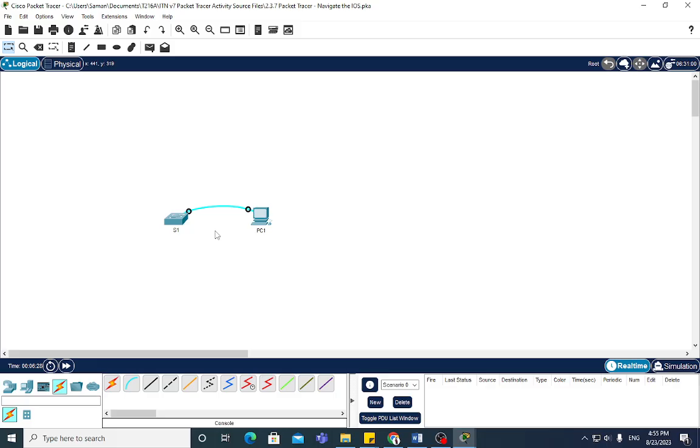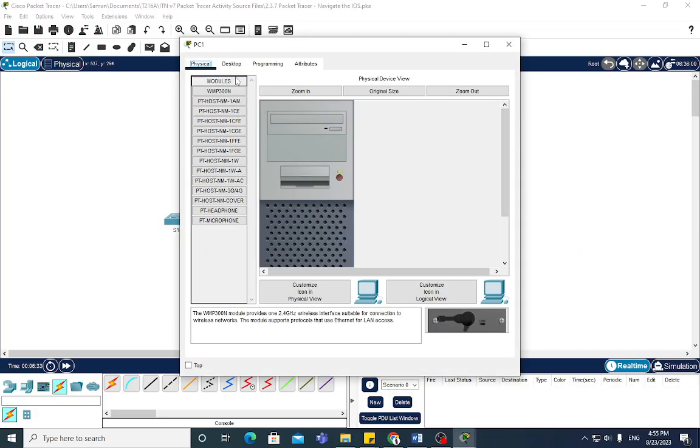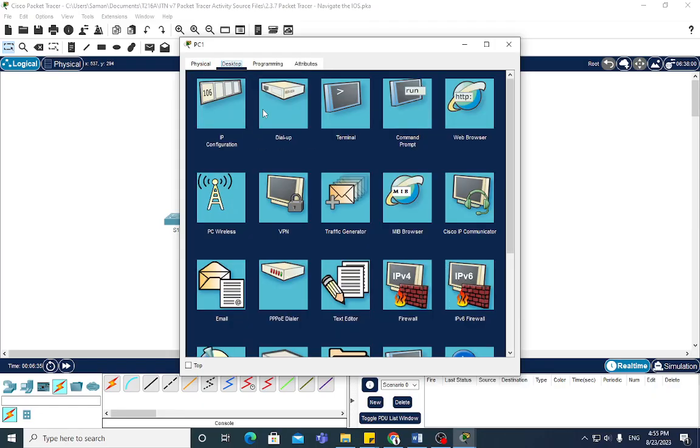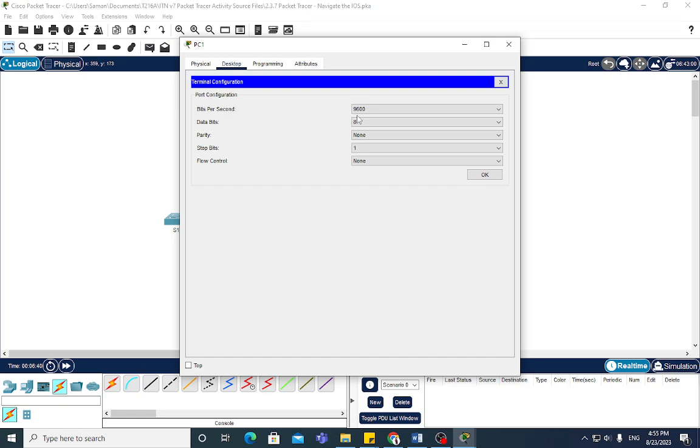Now next step is to establish a terminal session with the switch. So we will click on PC1 and then we will select the desktop tab. From here we will see some icons where we will select the terminal icon. So this is a terminal application. Here you will see we have terminal configuration. You need to verify all the port configuration default settings are correct or not. So 8 bits setting for data, then 9600 bits per second, and we will click on OK.